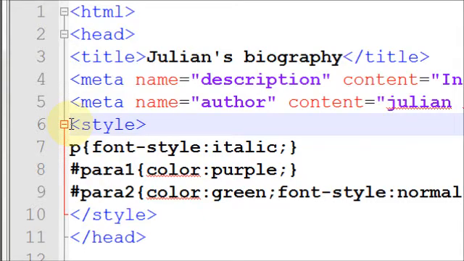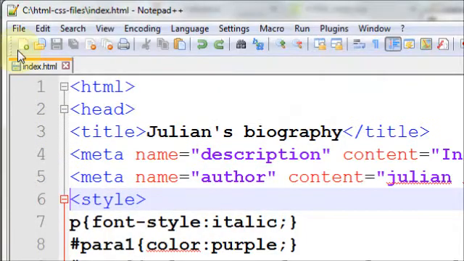If you have a lot of styling, it'll take up a lot of space in your head. That's one reason. And the second reason is that if you have an external style sheet, you can use that external style sheet on other HTML pages that you create. So portability is one of the reasons why you would want to create a CSS file and put all your styling in there. So let's actually create a page.